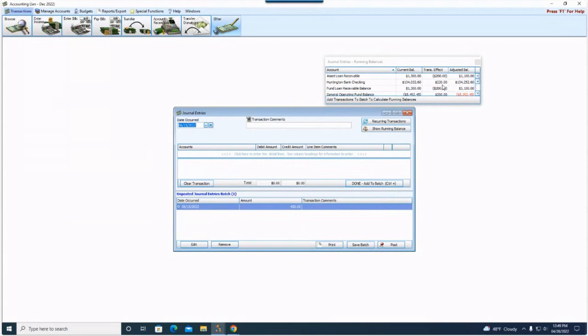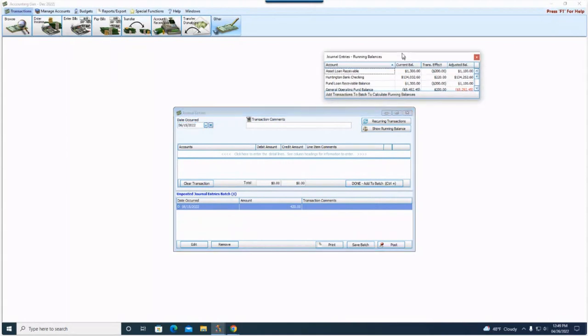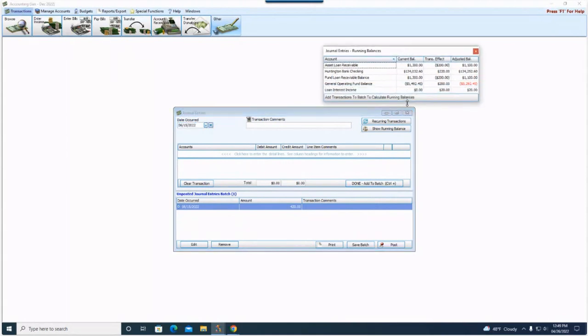Okay, but again, when I look at my show running balance window, it's your choice, folks. These are your books. Again, loan receivable asset shows an adjusted balance of $1,100. The fund loan receivable also shows the same $1,100 balance. But I've got my income recorded correctly. My general operating fund is now credited correctly. All of my accounts are being affected exactly the way that I want them. I can now safely post this journal entry. And this will reconcile perfectly on my Huntington Bank checking account.